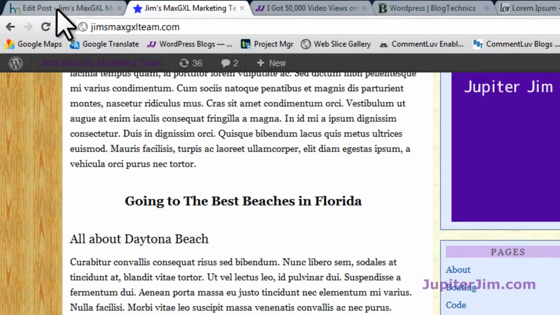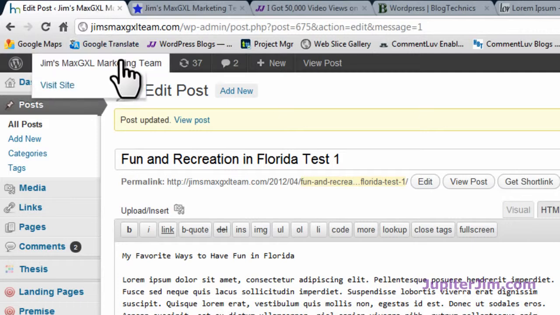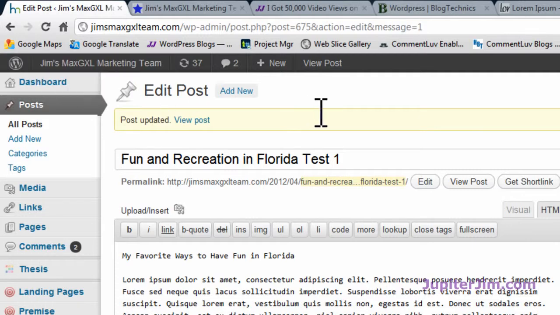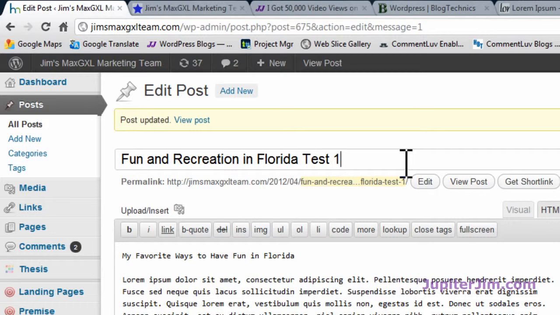Okay, now I'm going to click here, and this is going to take us to the dashboard of the demonstration blog, and I'm going to show you the proper way to add the H2 and the H3 tags. Now, here you can see in the Florida test, fun and recreation, test 1. Because I put it into the title of the blog post, when I'm using the Thesis theme, it automatically puts H1 tags around it. You don't see that here.